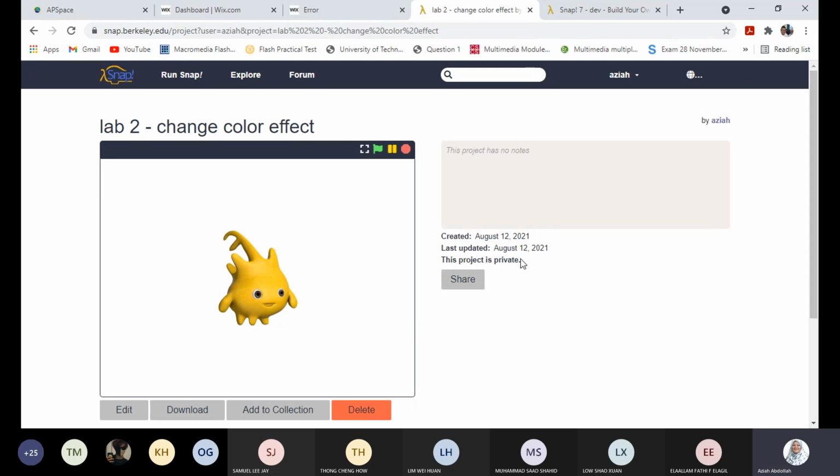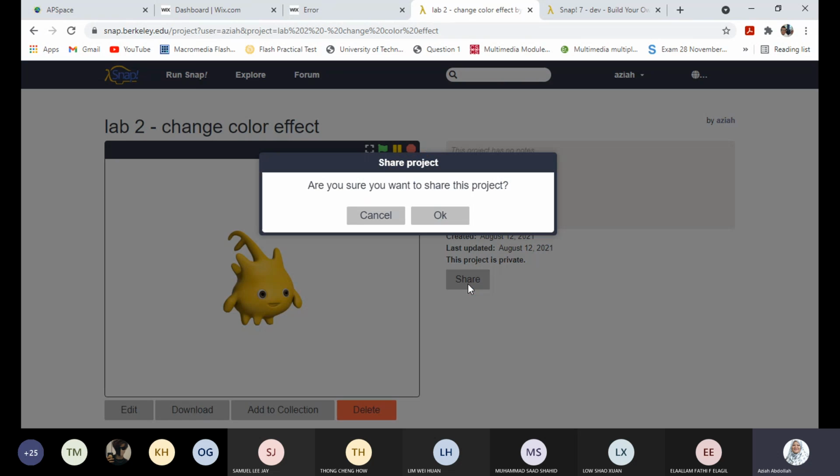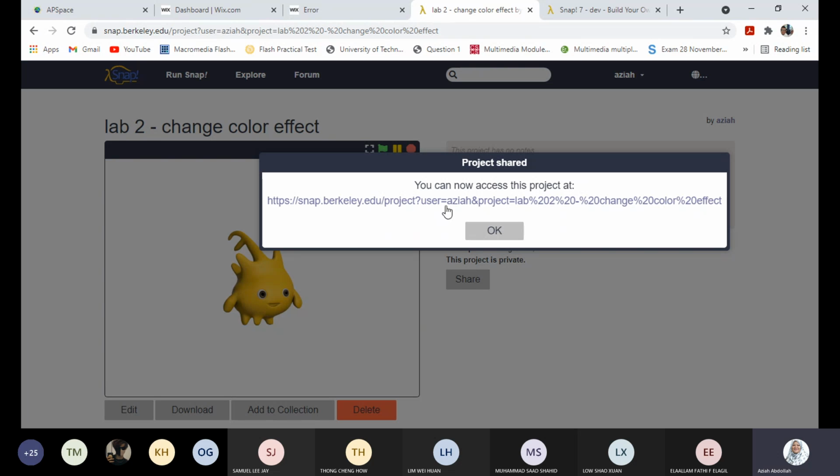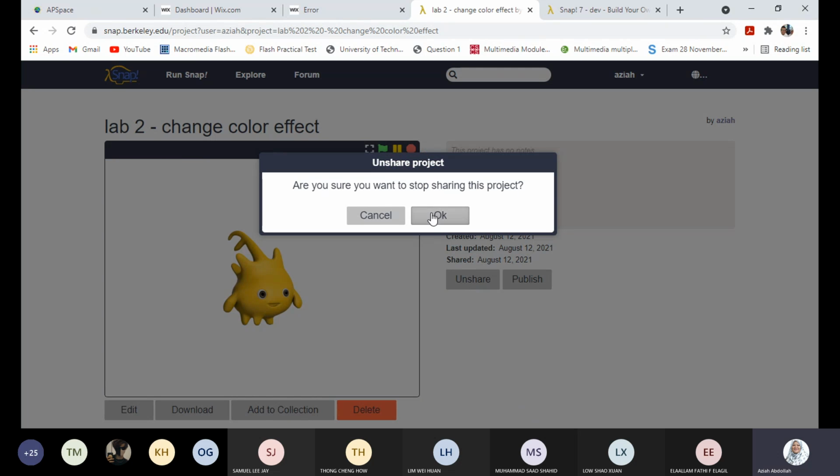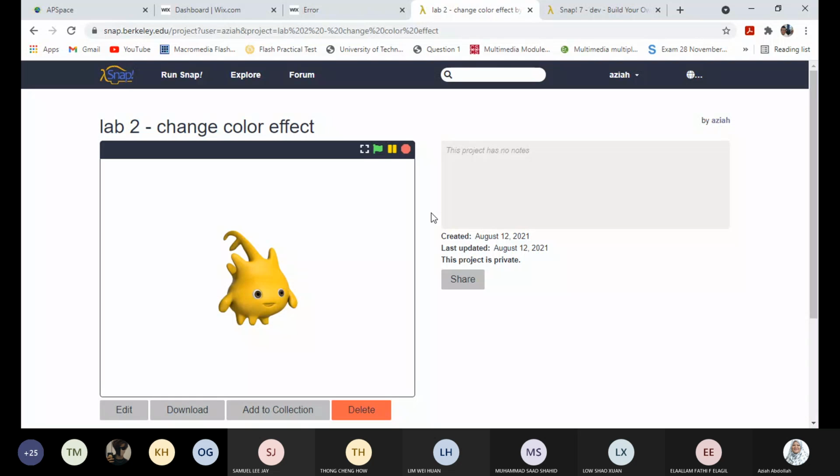But now it's private, you didn't share it with anybody. Remember, I showed you how to share. If you want to share, click share and copy the file link. Once you copy, it will not be private anymore. If you want to unshare, you just click unshare. Then it will be yours only.